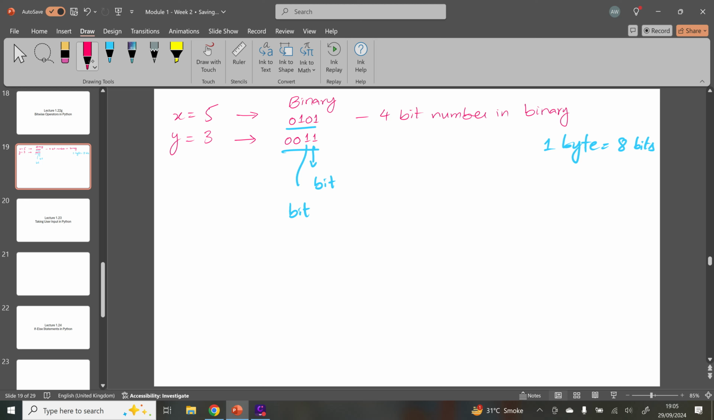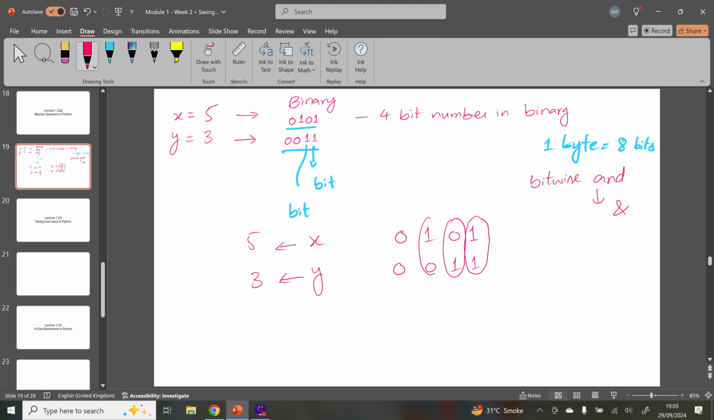So let me just write it a little bit larger here: 0 1 0 1 and 0 0 1 1, and this is x, this is y, this was the value 5, this was the value 3. And now if we want to do a bitwise AND operation, which is represented as this, so what will happen? We will take AND of this, then we will take AND of this, AND of this, and AND of this.